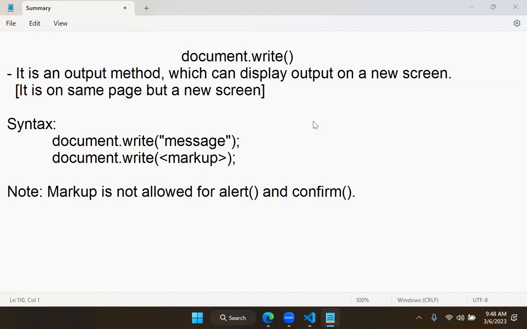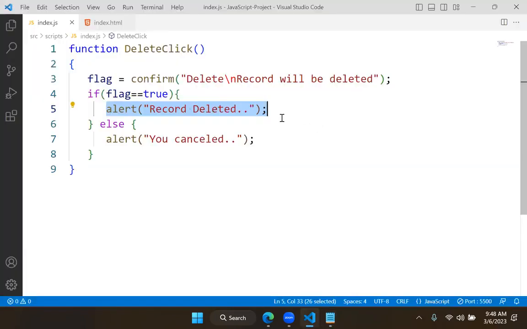For example, here what we are doing: I want to display this record deleted in bold. Then I am using markup here, B. In B, I am writing record deleted.